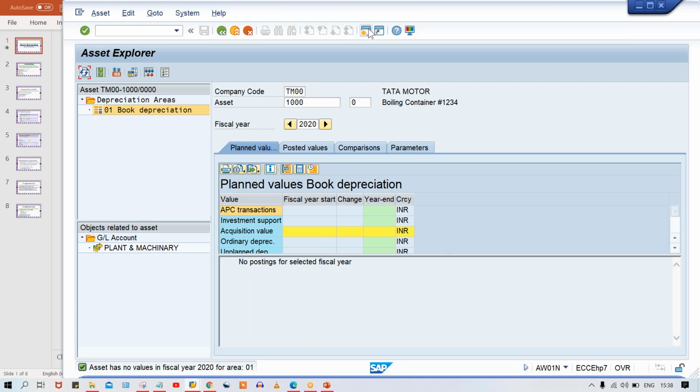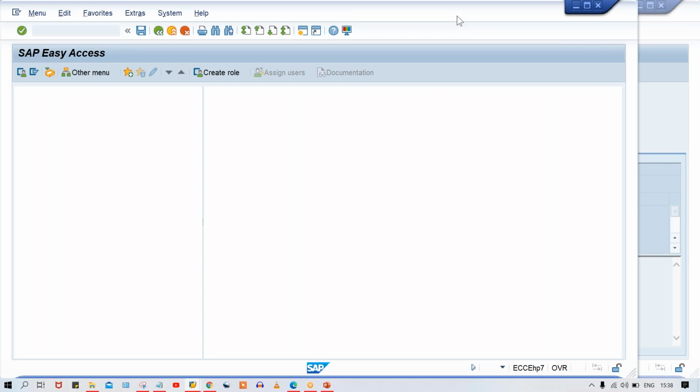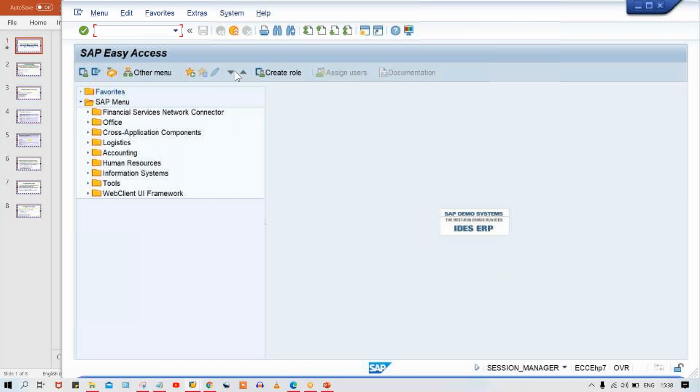It's pretty simple, guys, how to post the asset acquisitions. I'll tell you. Of course, the asset is going to be procured from a particular vendor, right? So here we are going to use a transaction code, that is F-90, and then we are going to procure the assets.